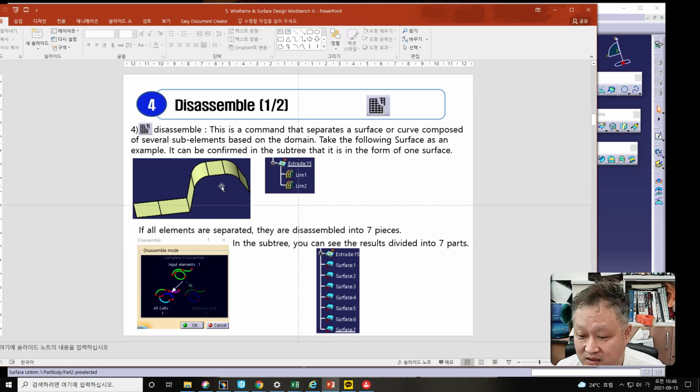Next one is disassemble. This is a command that separates the surface or curve composed of several sub-elements based on the domain. Take the following surface as an example. It can be confirmed in the subtree, that is, in the form of one surface: surface 1, surface 2, and so on.